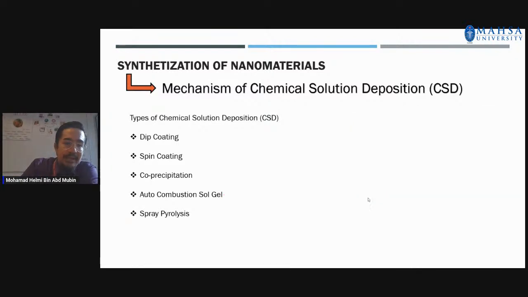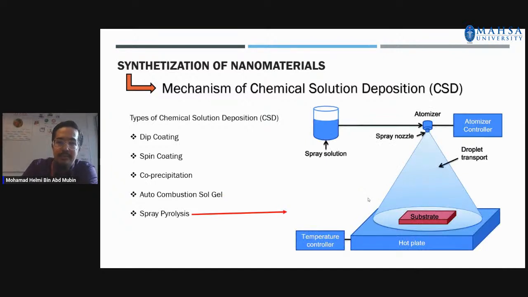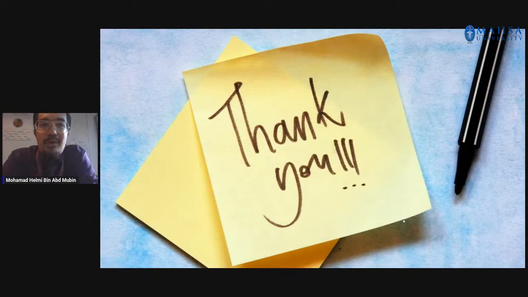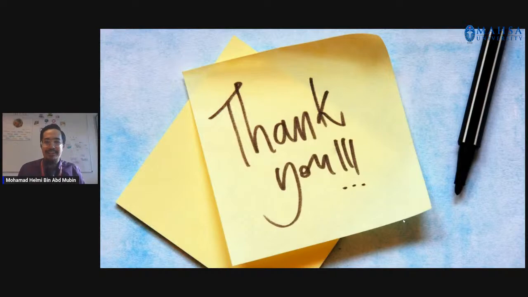Okay. And last but not least, we use the spray pyrolysis, where we use an atomizer to spray our solution onto the substrate. So this substrate will be heated up to working temperature, and it will stick on top of this substrate. So this substrate will become a thin film. A thin film will deposit on top of this substrate. So these are a few types of chemical solution deposition techniques. So I think that's all from me, especially the introduction to the nano material. Okay, thank you.